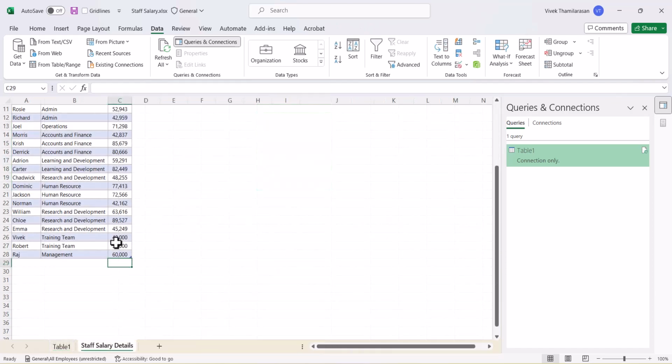Okay, that's all, team, for this video. I hope you all have understood the difference between close and load and close and load to. So use the option wisely whenever it is required.